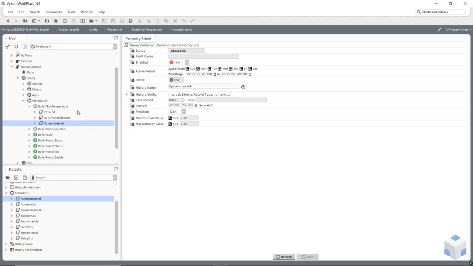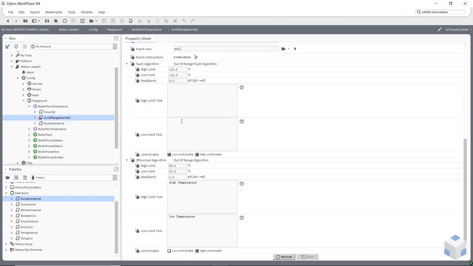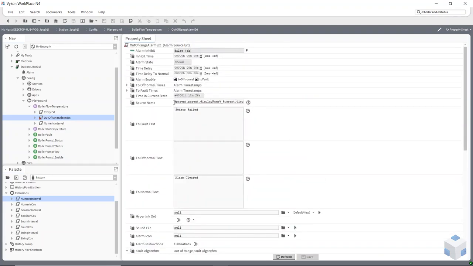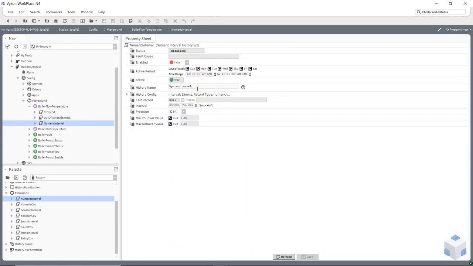The history name, we need to keep them in the same source format as the alarms that we set up. So we can copy the alarm one and just paste that onto here. So it's the same format. And so if we need to enable them, we can enable them from here. So that is pretty much set up now.